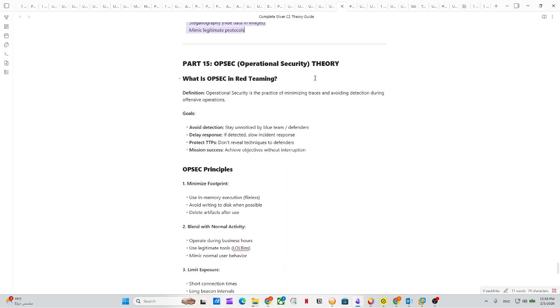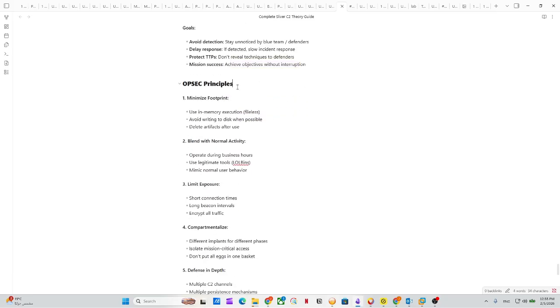So OPSEC in red teaming is the operation security practice to minimize traces and avoid detection during offensive operations. Stay unnoticed by the blue team's defenders. You can delay responses if detected, to slow incident response. Protect your TTPs, meaning don't reveal techniques to defenders. Mission success means achieving objectives without interruption.